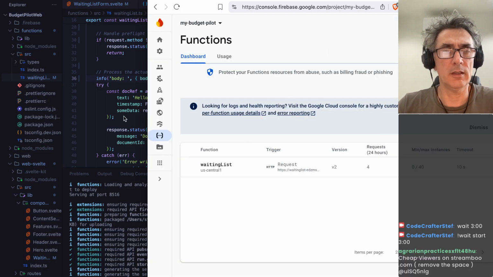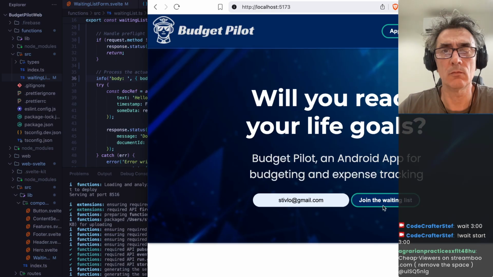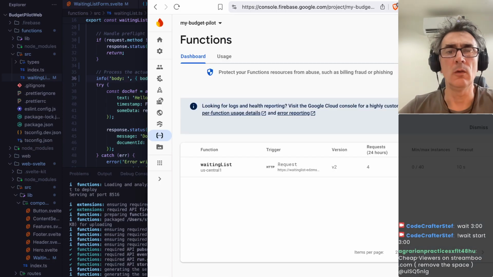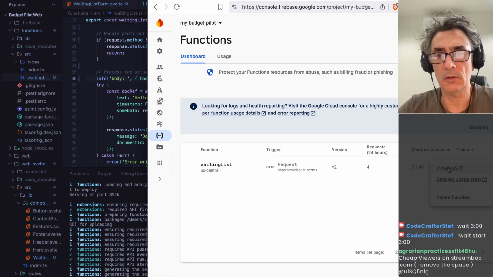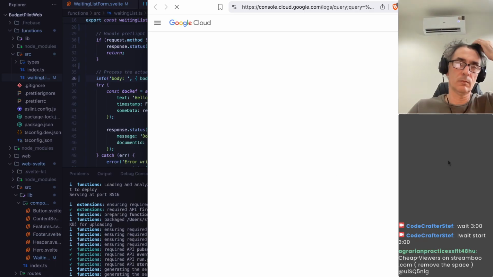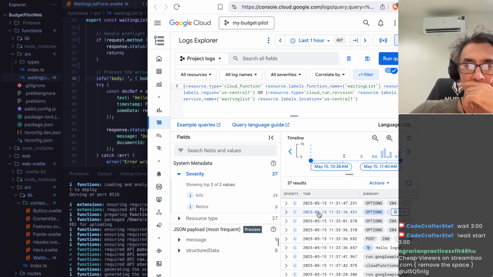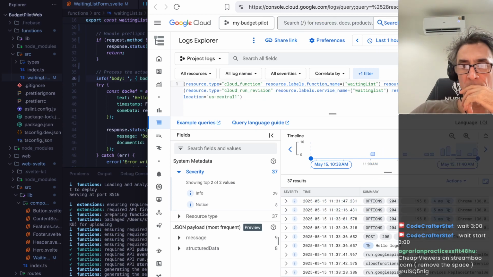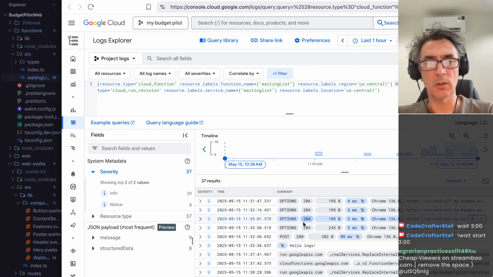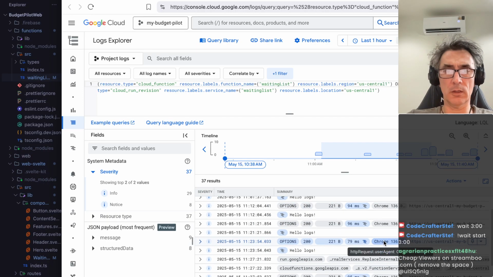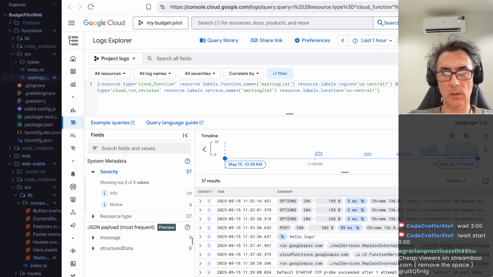The difference is now that we should log what we post. So if I go here, and let's say join the waiting list, okay, we get that. Now I go here and let's do view logs. And I should have the body there. But instead I have a lot of options, and only a POST match. Hold on, where's the last one? Okay, here you go.